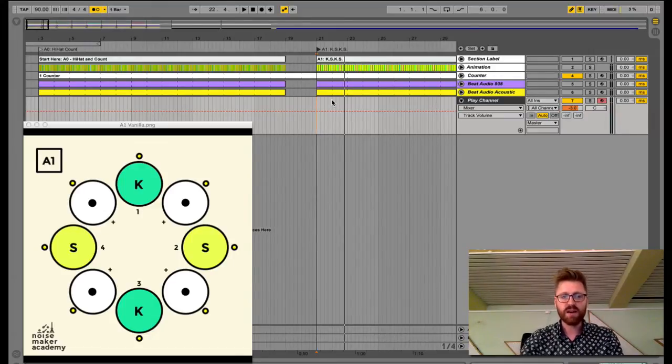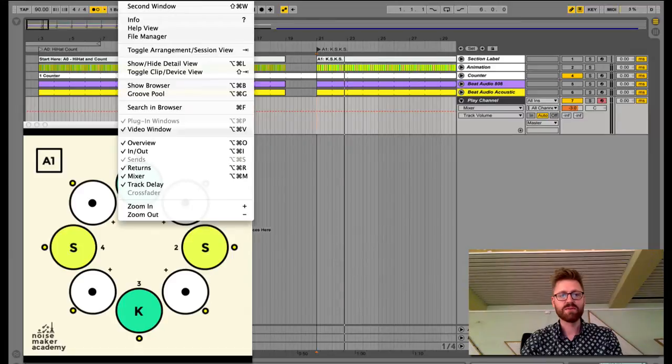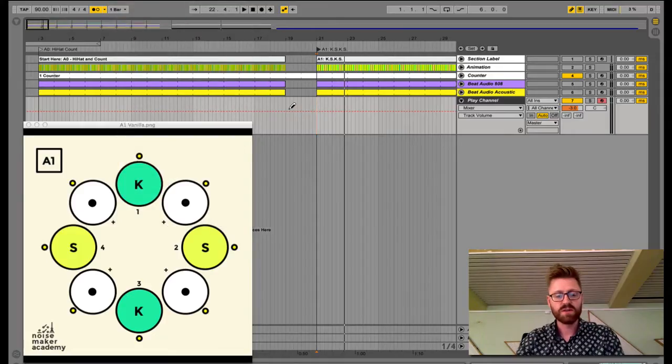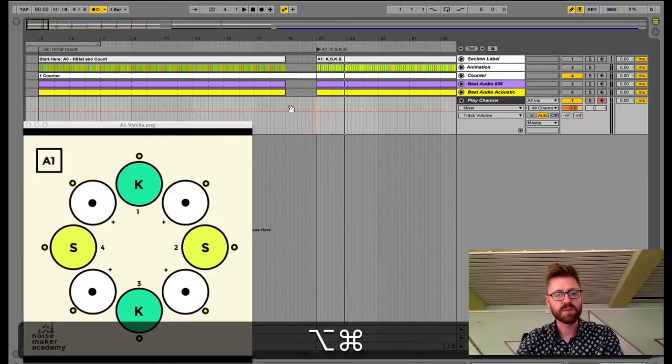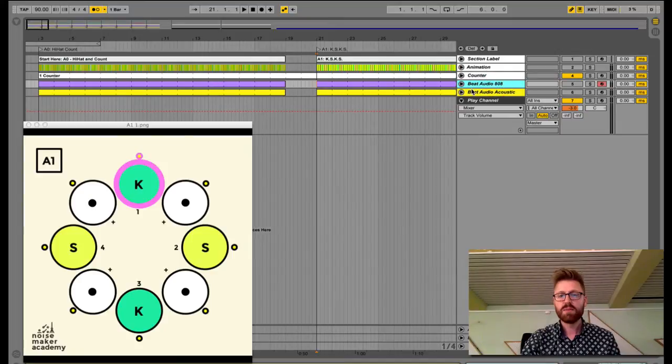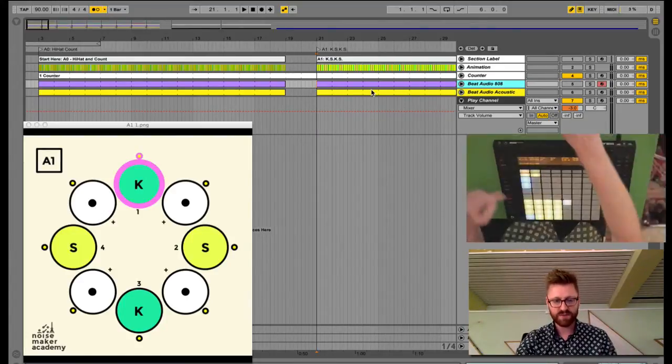If you can't see Live's video window, you can access it through the View menu, where it can be toggled, or you can also use the keyboard shortcuts Command-Option-V on Mac or Control-Alt-V on PC. If you have a push, you will get visual feedback on any beat by selecting either of the Beat Audio tracks, Beat Audio 808 or Beat Audio Acoustic. And you can see that I'll get some visual feedback on my push here.